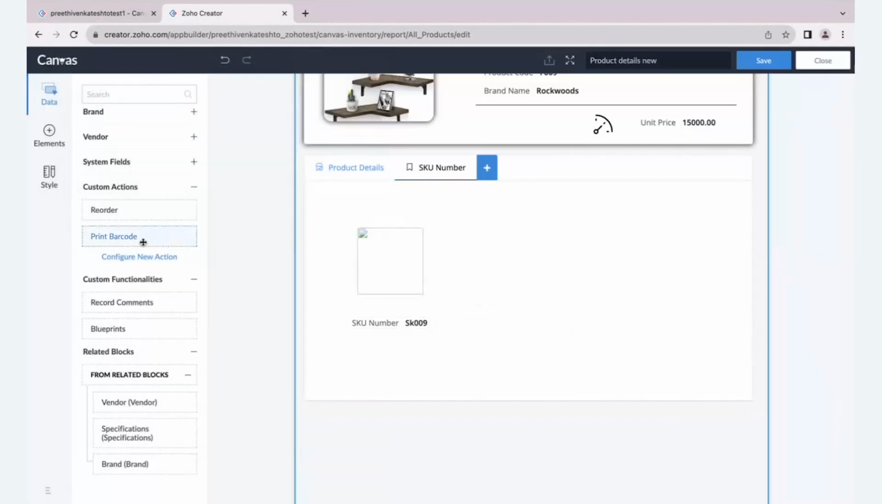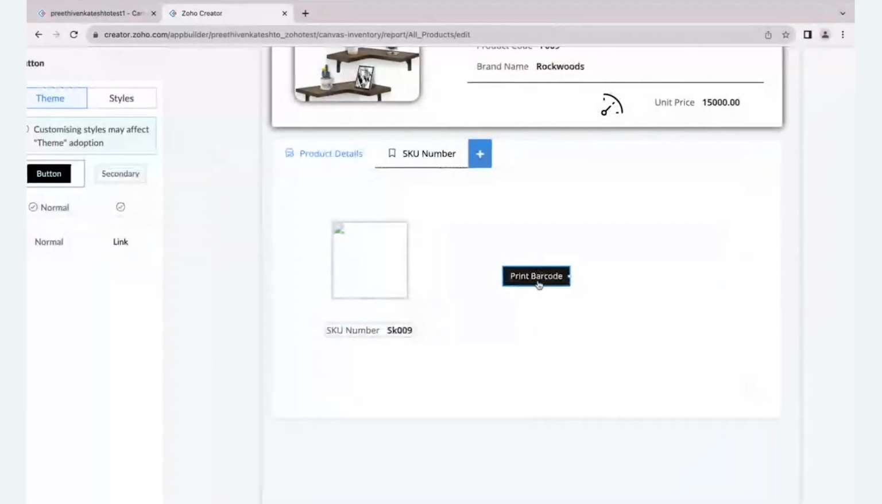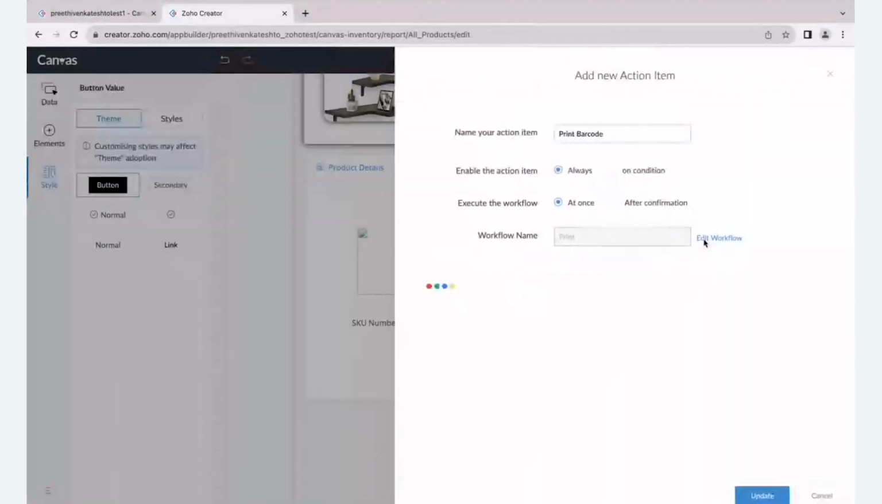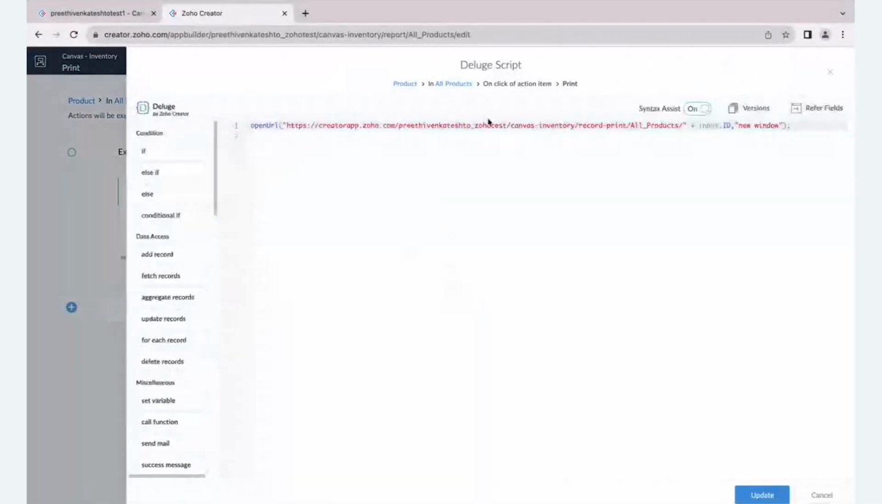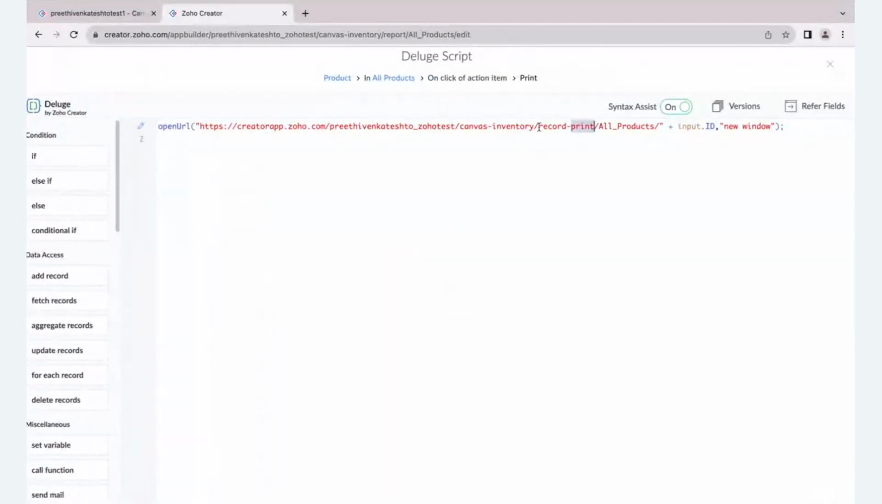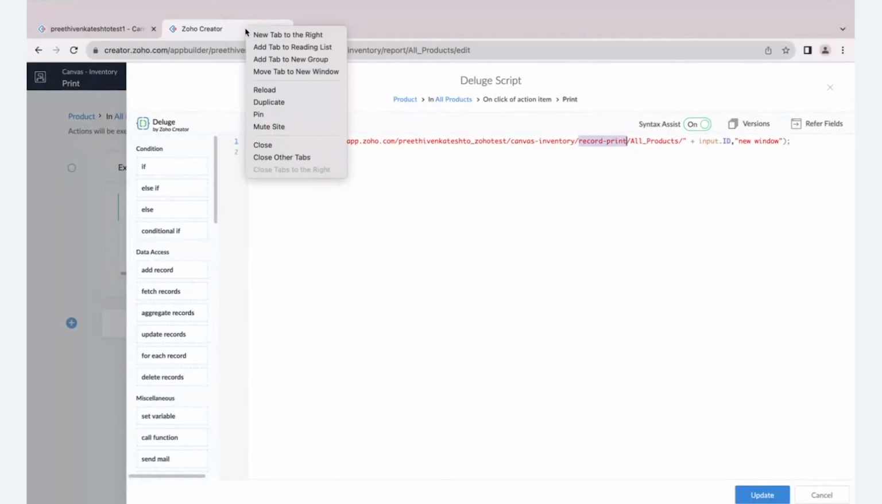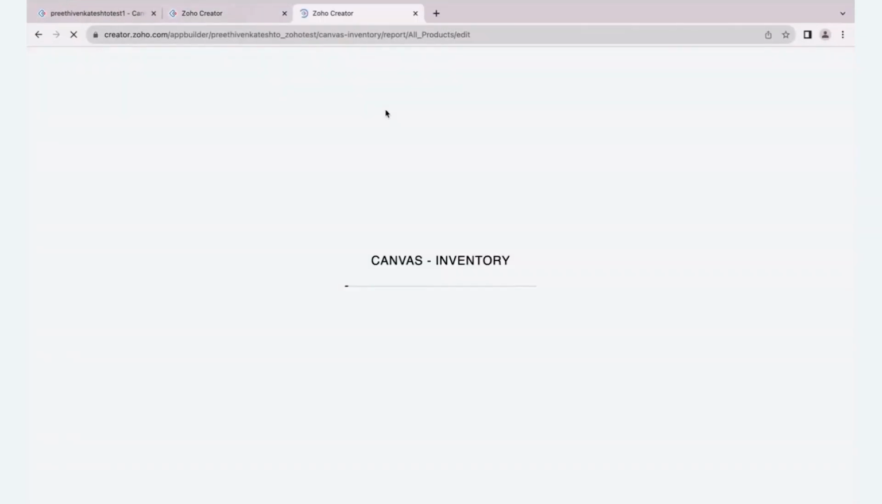Let me show you how it works. Now I have already added the custom action. On right click of that, let me show you. On right click of that, you can get to change the field, you can add an icon, or you can copy the style, or you can edit the action. So now automatically you can click on the edit mode. So what I'm trying to do over here is, I just wrote an open URL function which just opens my record template's print option. So here what I did is, let me just duplicate this tab and show you how I just created this print barcode thing.